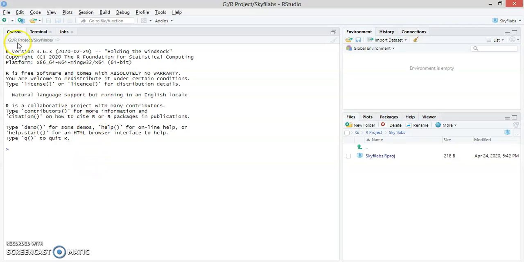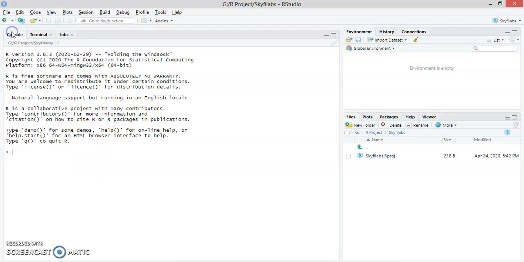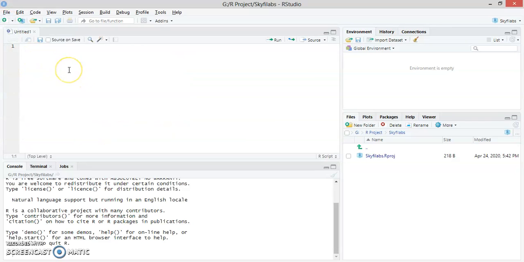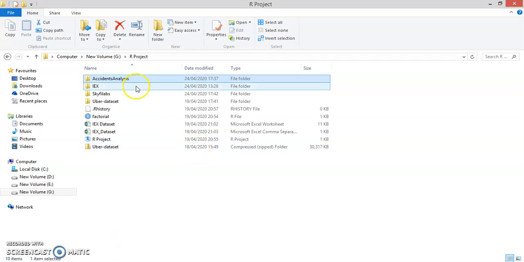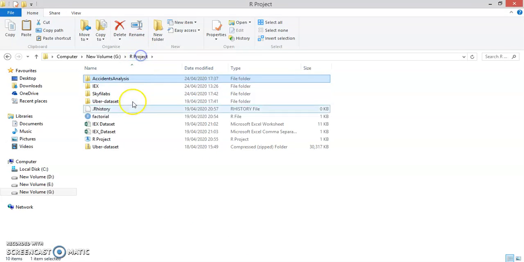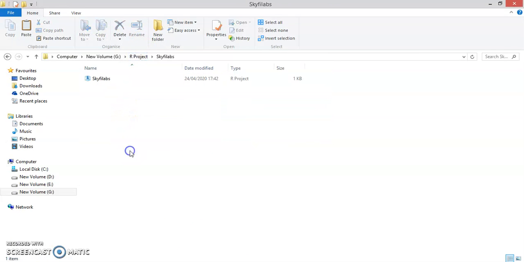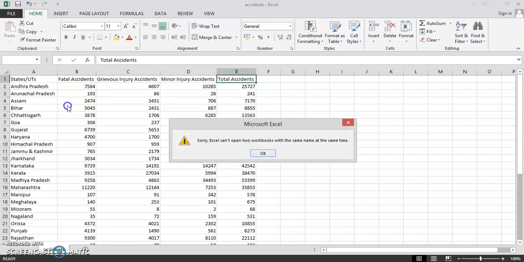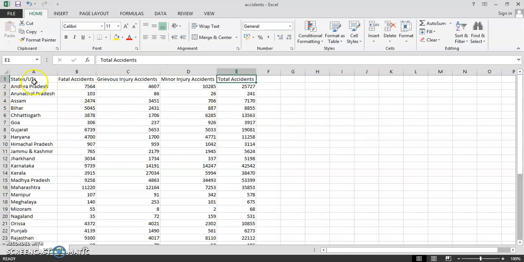But in this case, we are going to create an R script in which we are going to write our commands. First of all, let us copy our database into the same folder that we have just created for Sky-Fi Labs. The database has the states, then fatal accidents, then grievous accidents, minor injury, and total accidents.